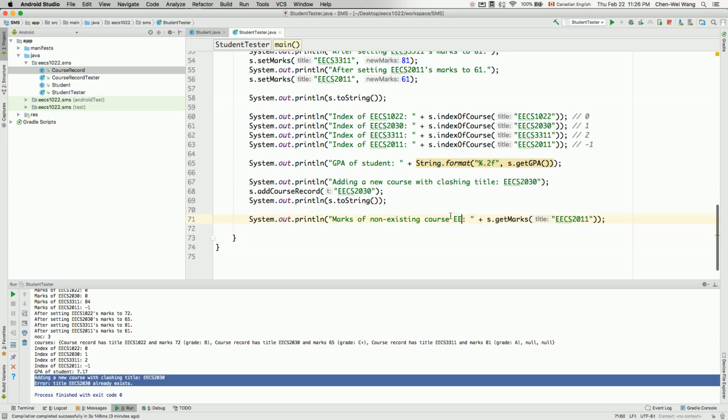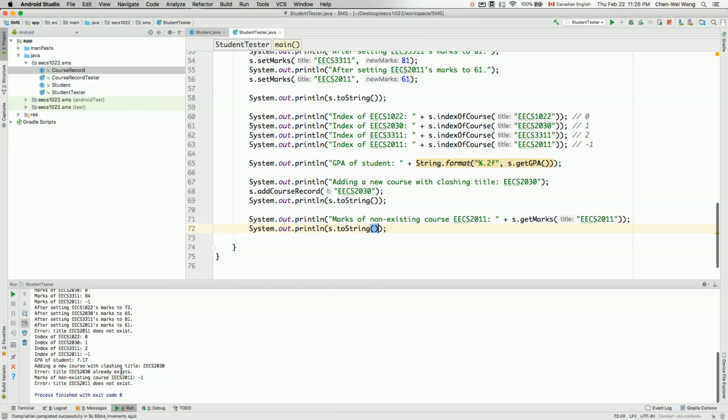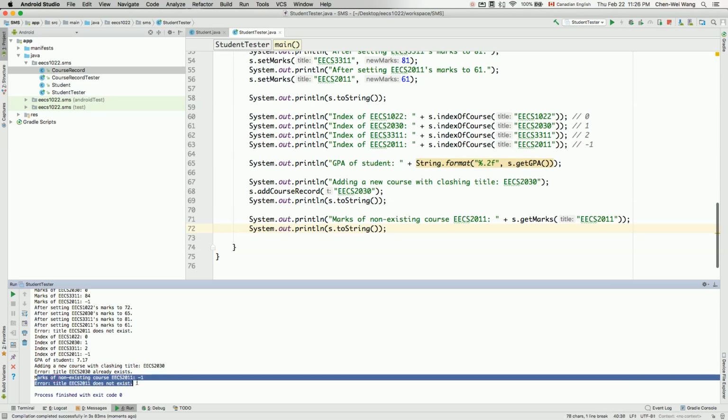We know that it's going to return -1. Okay, and then after this, if we say s.out and then s.toString, let's see what's going to happen over here. If we execute it, it's going to be something like this. You can see we're going to have marks of non-existing course 2011 will be -1, and also when we try to print out the toString over here, it's going to say properly that title EECS 2011 does not exist. That's okay, that's fine.